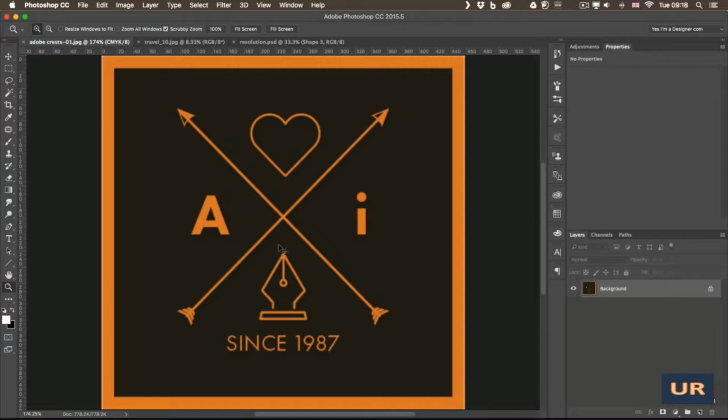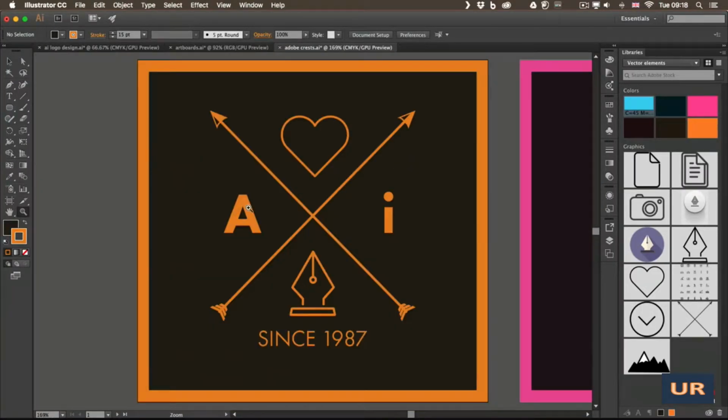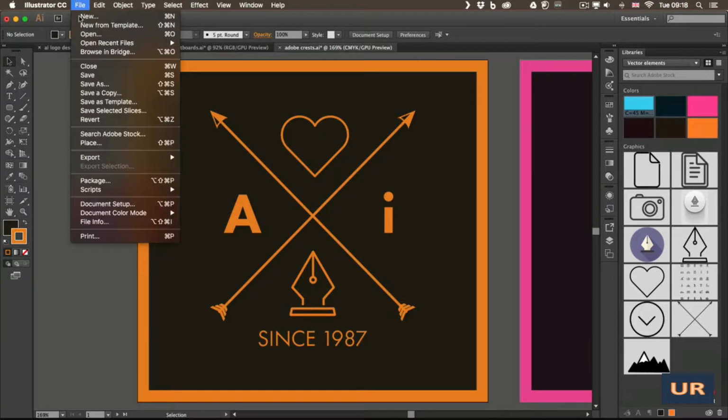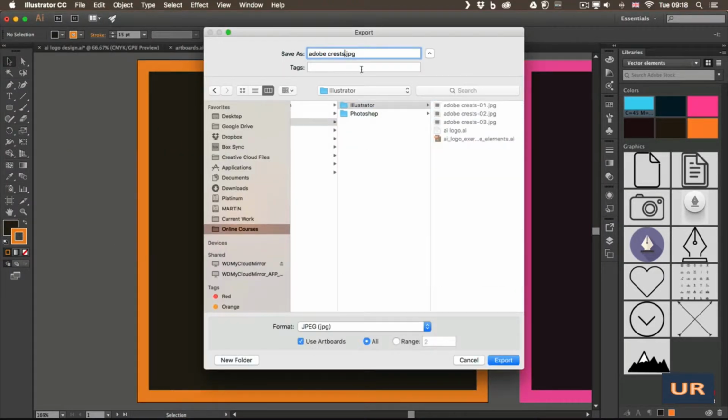So let me just switch back to Illustrator for a second, and let's export this artboard once again, but with high resolution. If I go up to File, Export As, and choose that I want to save again to artboards, but I'm going to call it high res. And in this case, I will just save the first artboard. I don't need the other ones.